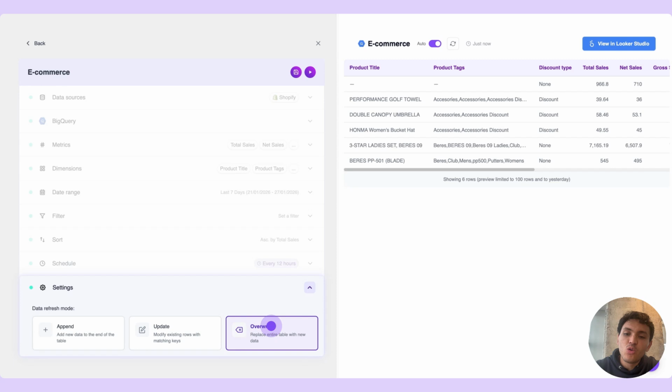You might want to use Append if you want to save some historical data, and I want to create new rows beneath the current data I have. In update, what we will do is that we will find the values, for instance, your products, we will try to match them, identify them, and then try to sync those metrics.